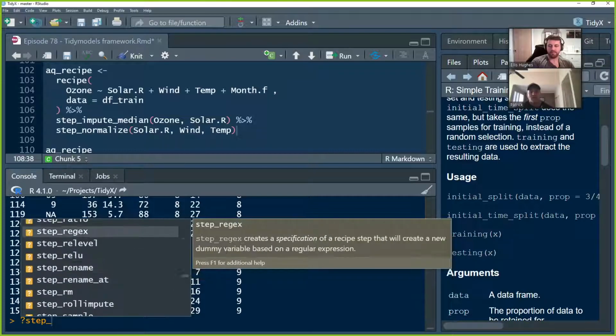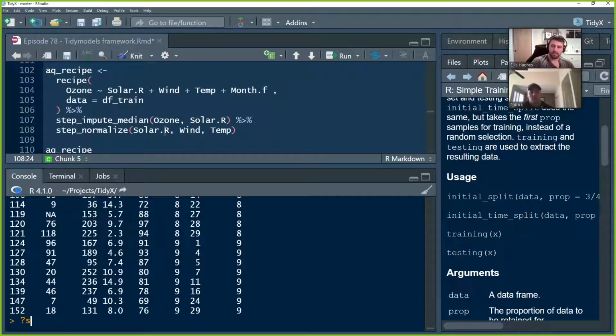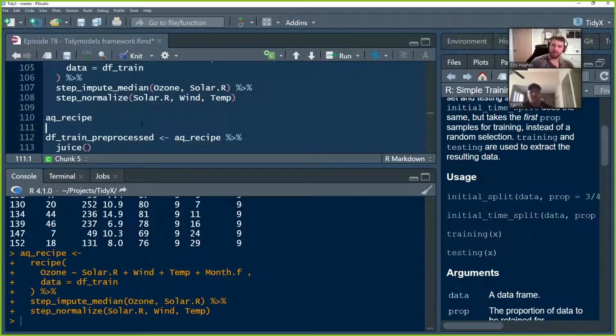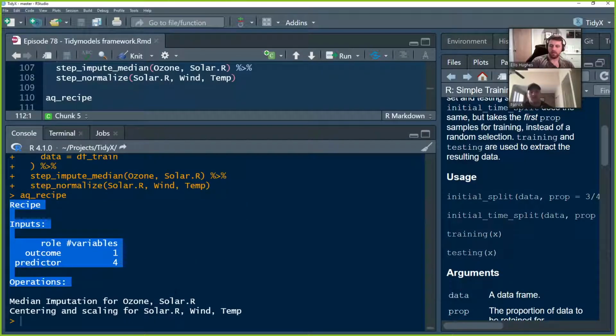Yeah. So now we have a recipe. Did we run the recipe yet? Not yet. Nope, not yet. Let me run that. If we run the recipe and we look at it, cool. Okay, so there we go.